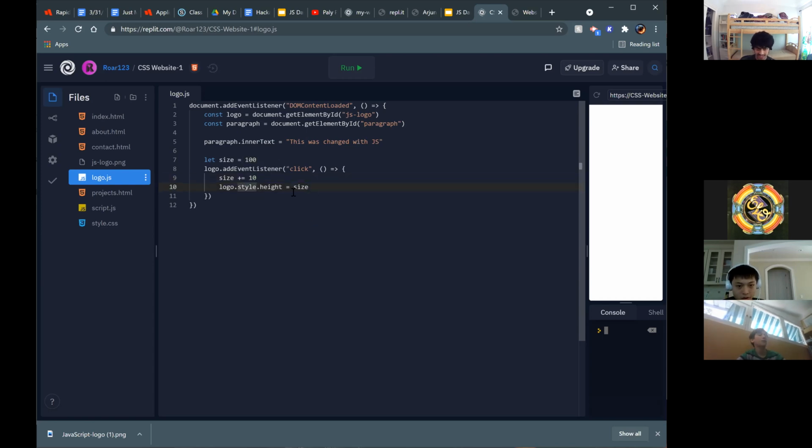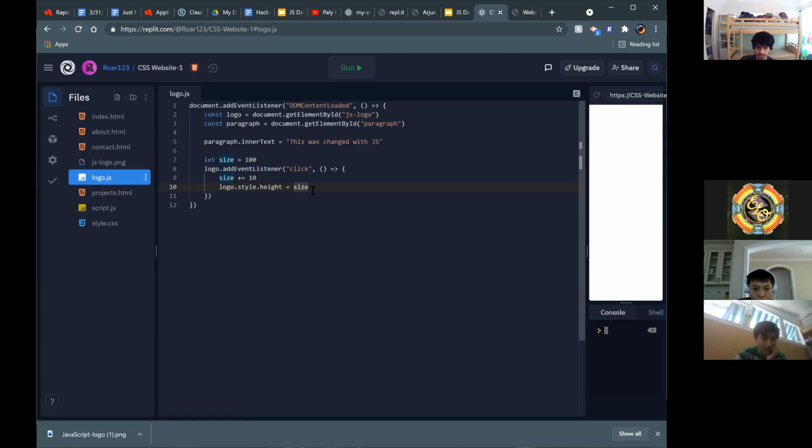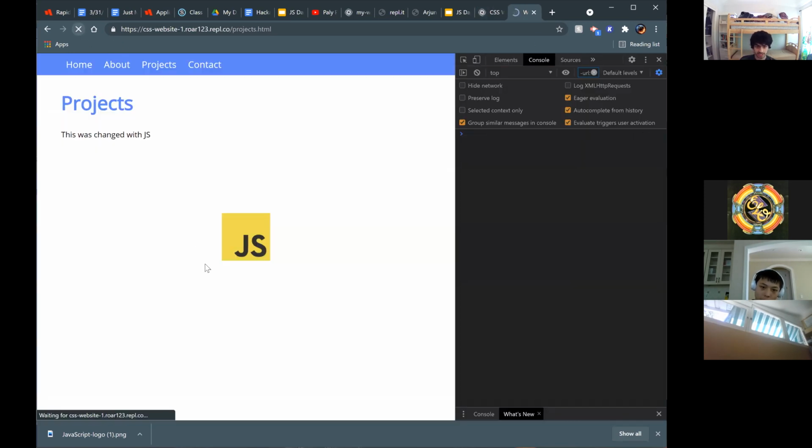And then that's good. But remember, in CSS, the width isn't 100, but it's 100 pixels. We have to give it a unit. So we could use template literals, which is just a fancy way of combining, like interpolating variables into strings. So basically the value of size will be here and then pixels is here. And we can do the same thing for our width as well. So let's test this. This should work.